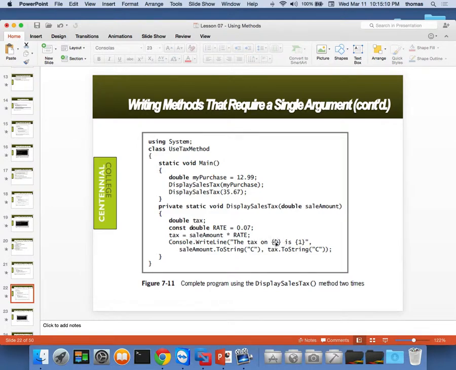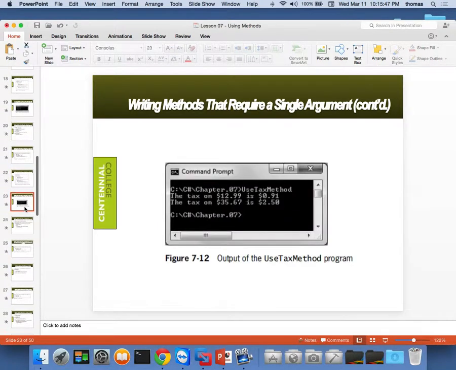And then the tax on sale amount, which is 35.67, is my tax, which is 7% of 35.67, whatever that is, something like $3 and something, right? So that's what it works out to be. That's how this works. We pass something in here. We can do it with this variable. We can also do it with a value, like an actual hard-coded value. Okay, we're almost halfway there.